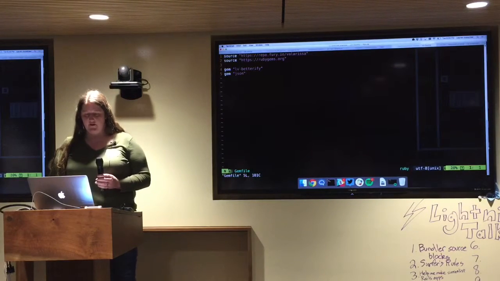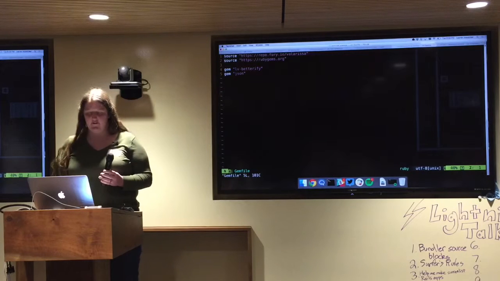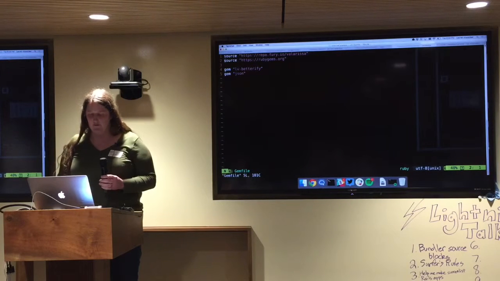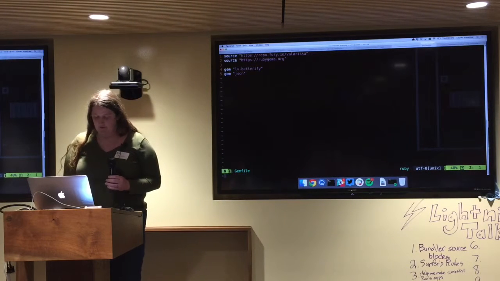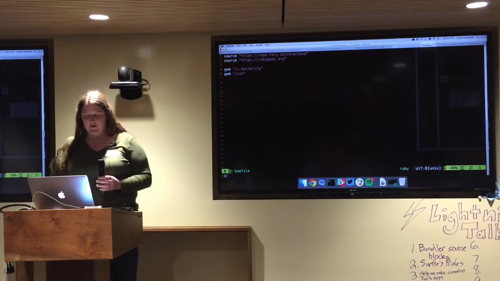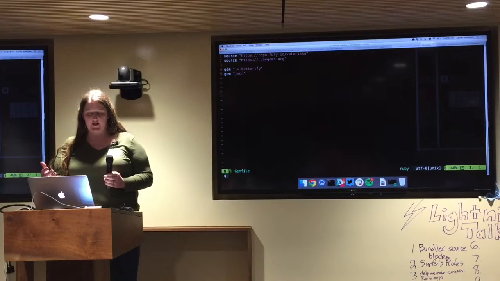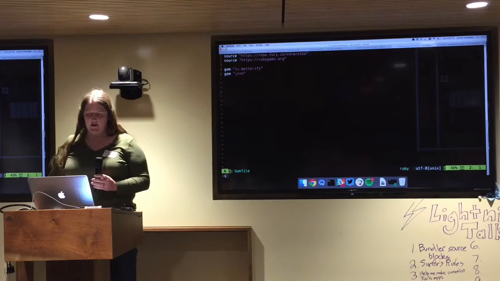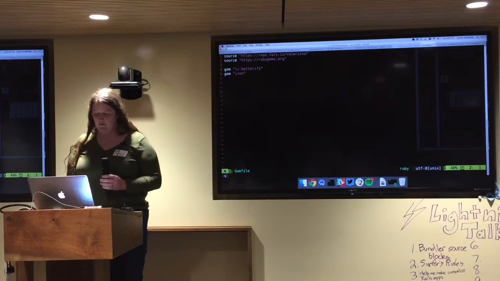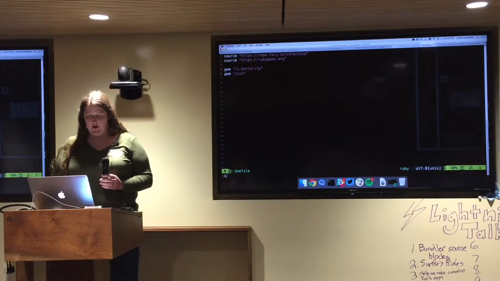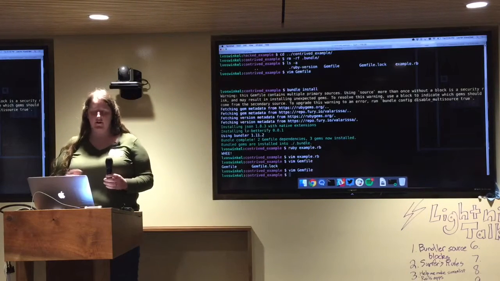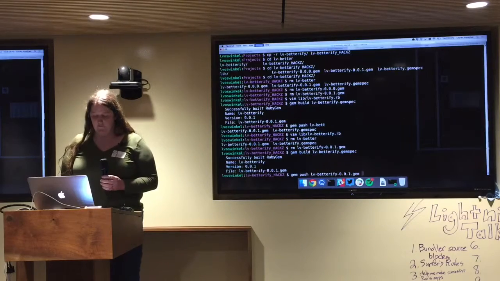and I've got two sources. This is what's causing the source issue that we saw when I did bundle install. So as you can see, there's one from Gemfury, and then there's the standard rubygems.org. So as you saw, I ran bundle install. Everything worked fine. It was great.